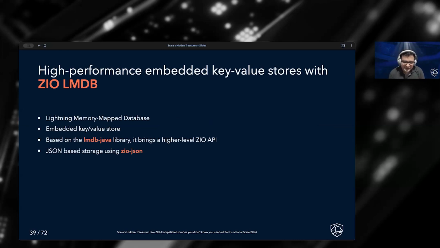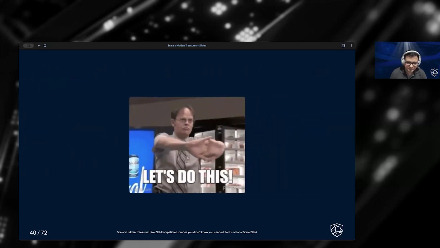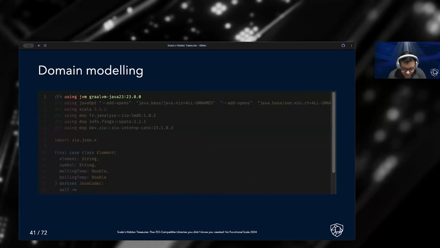So values will be basically stored as JSON using ZIO JSON for that. And a very nice feature is that this library offers very precise error management thanks to Scala 3 union types, and it supports streaming. So, well, for starting, we are going to do some domain modeling.